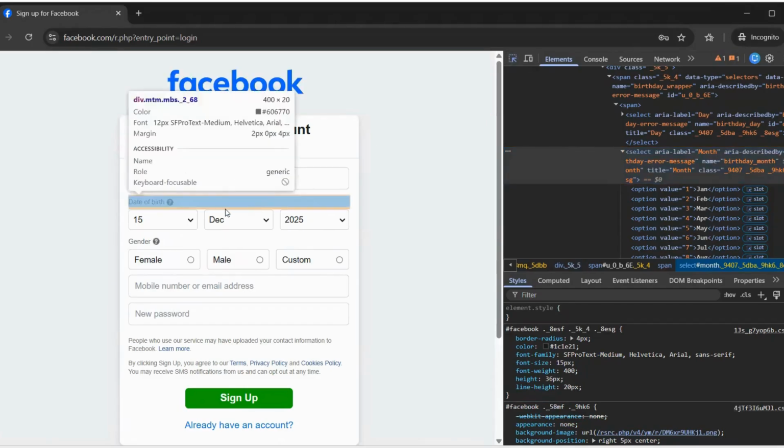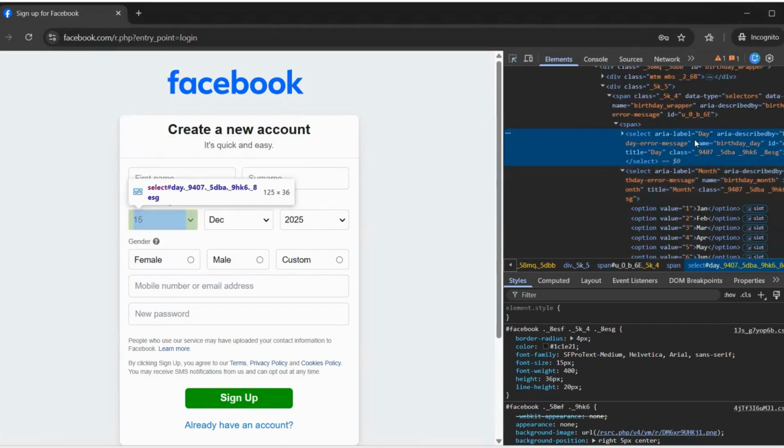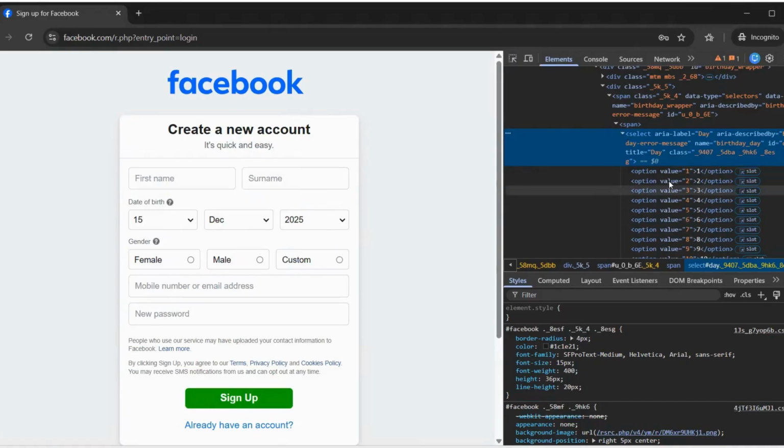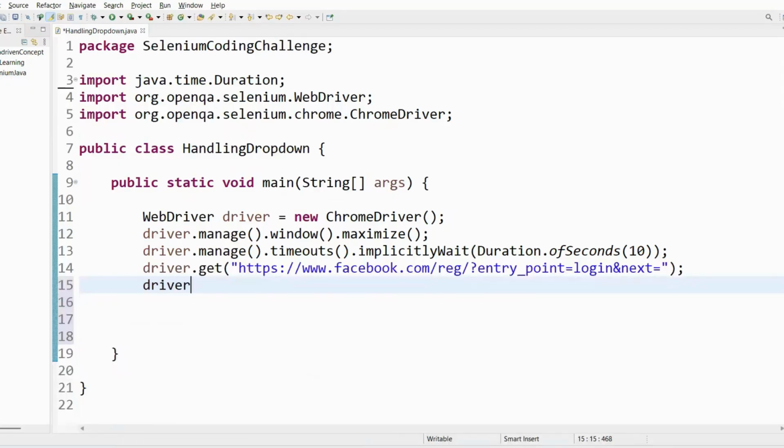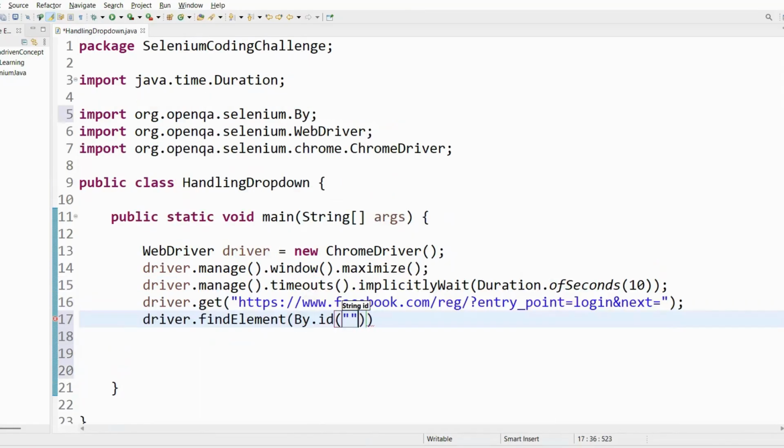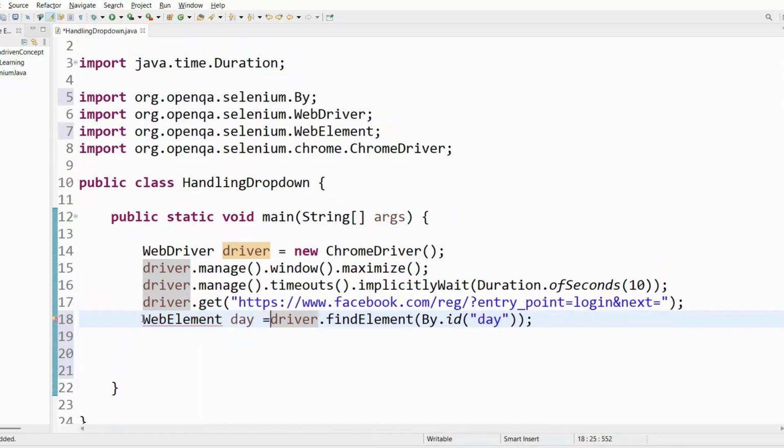You can select this one, go here. See, this is the day, with options 1, 2, 3, 4. You can see the ID is there, and the name is also there. You can use any attribute, but let's go with the ID. So driver.findElement(By.id), you can pass the ID and store it in any variable. This is the WebElement.